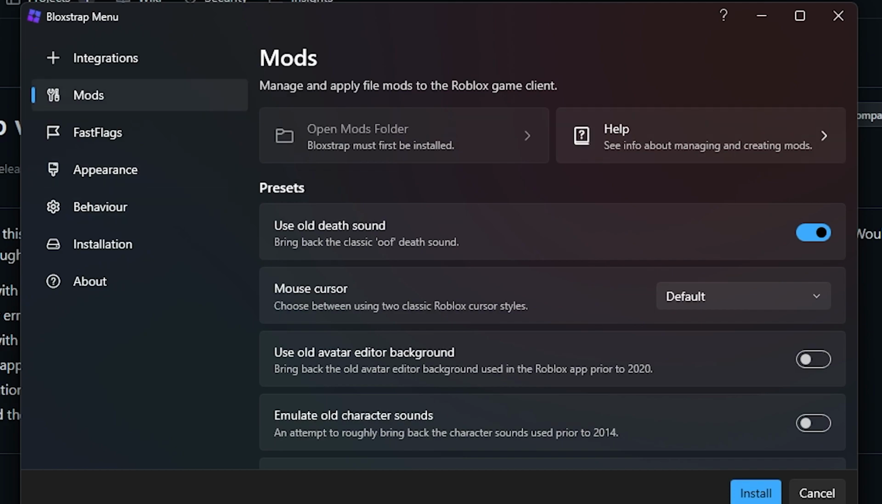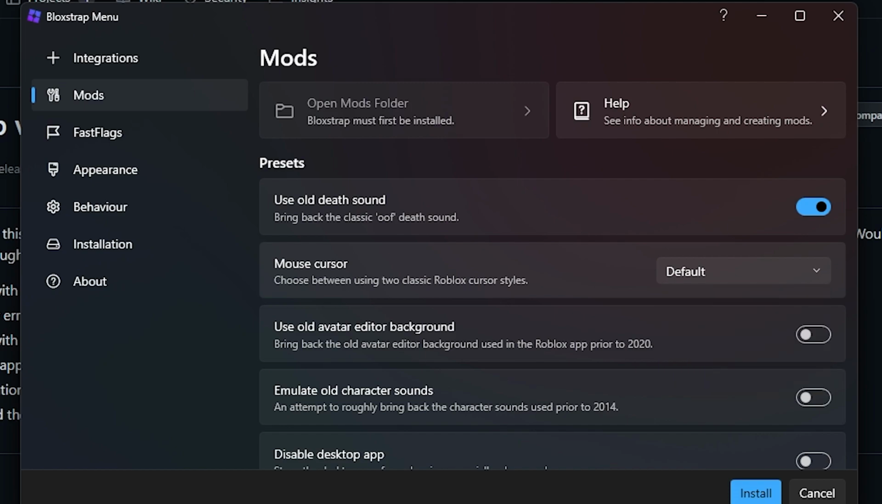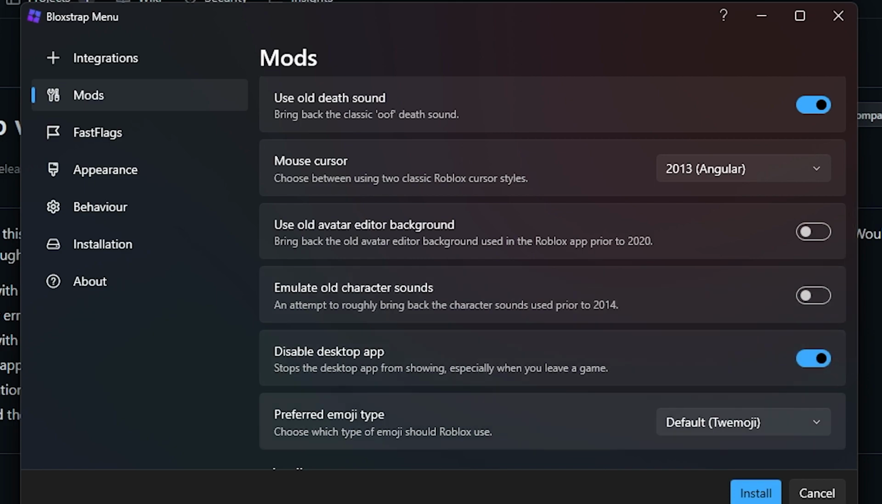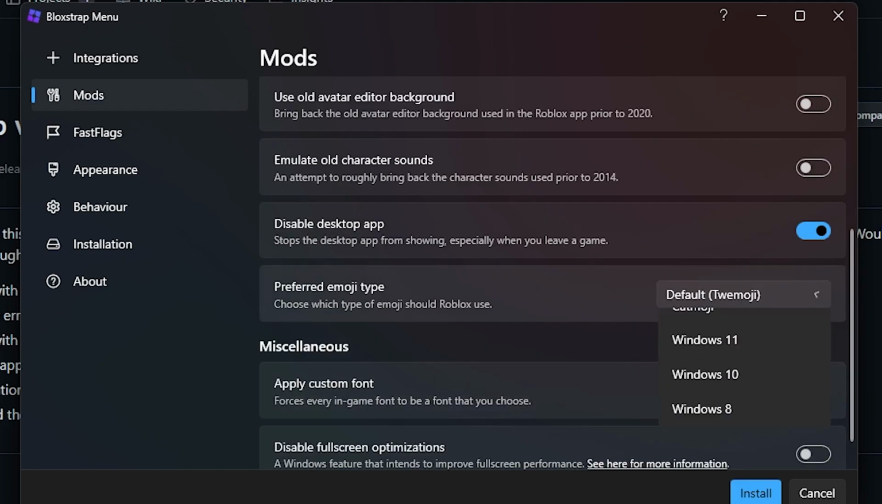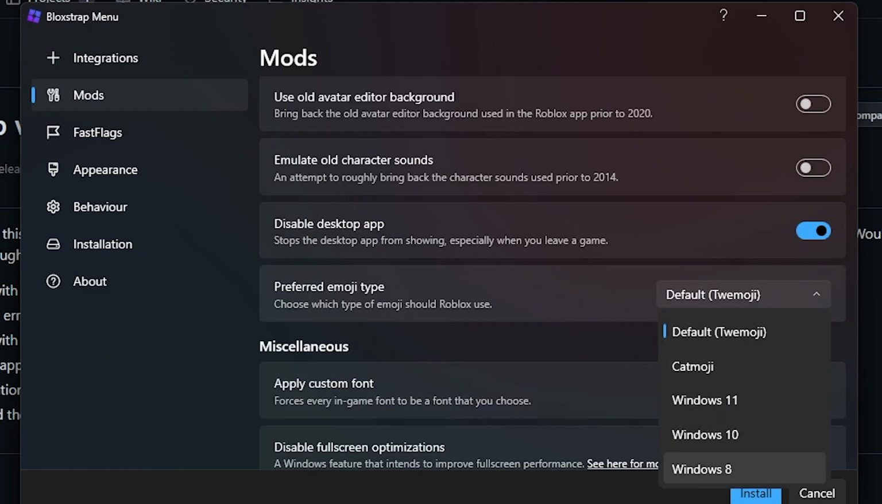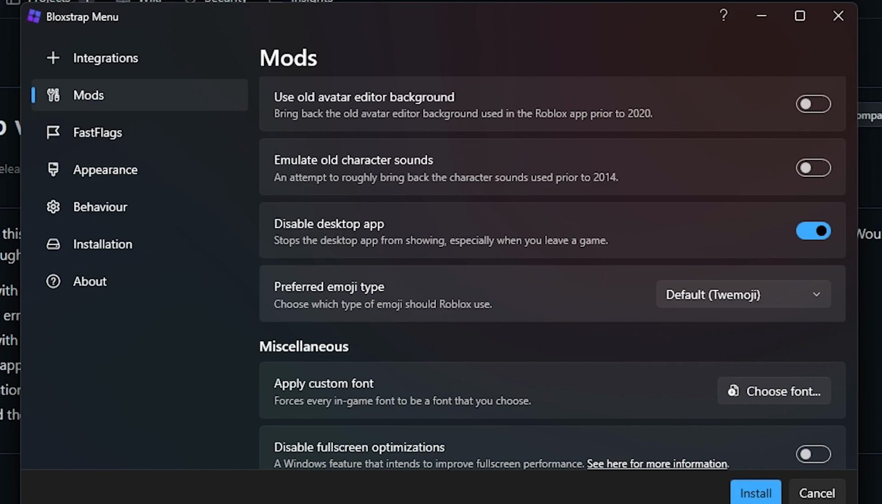Mods, this is where you're gonna spend a long time. If you like the older cursor, which I did, you can enable this, and it's gonna be great. You can also bring back the old oof sound effect, so you can get the nostalgic oof. If you go over here, you can disable the Roblox app, which will disable this, and you can also emulate old character shots, but I honestly don't really know why you would. Also, you can change the emoji type, but I won't change this because it makes a bunch of games look goofy. You just keep it on this, okay?